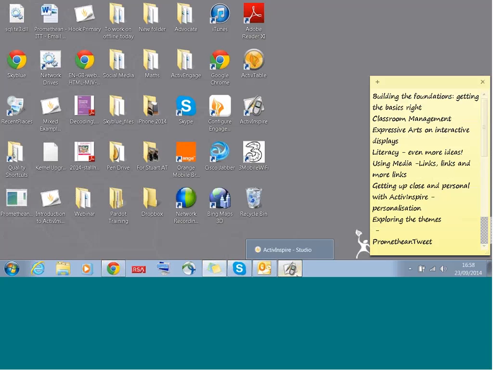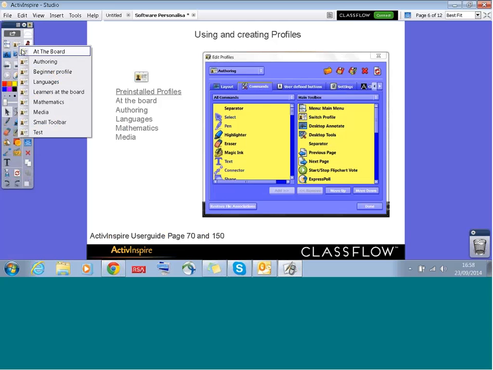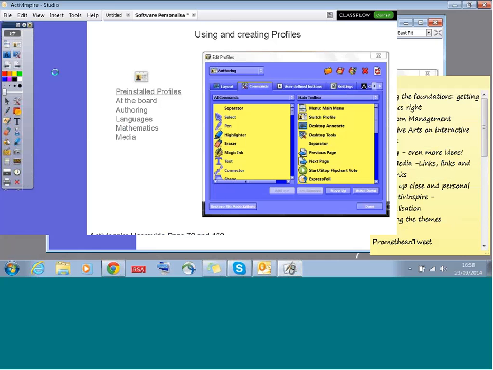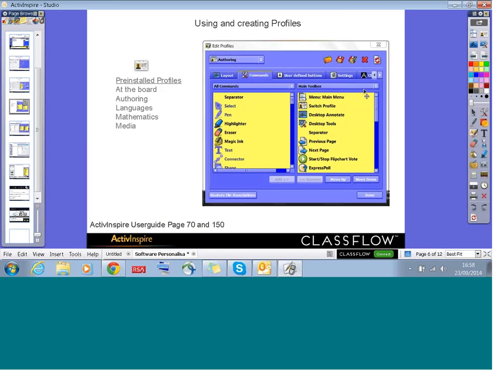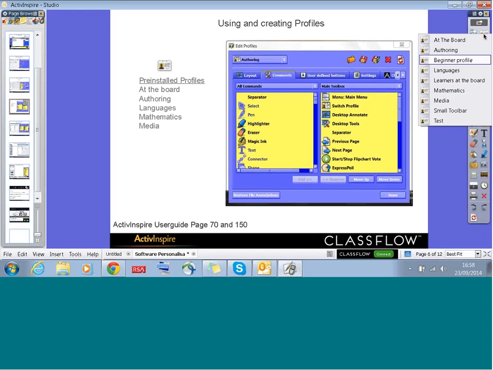So now when I come back into my software and go up into that profiles, you can see I have that beginner profile available there as well. So I can click on it, and that will automatically change the look of my software to that beginner profile. Okay, you can see it's also changed the browser to how it was last saved in that beginner profile as well. I'm just going to go back to authoring again.